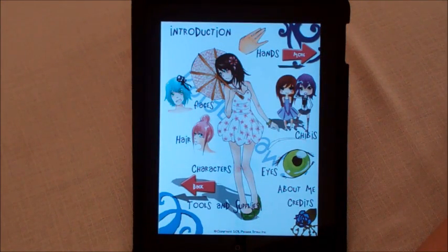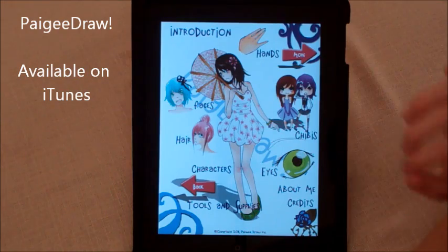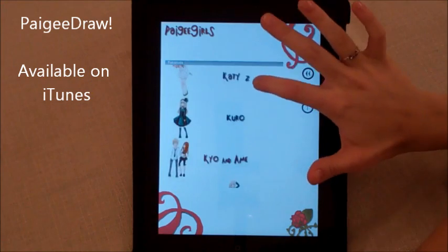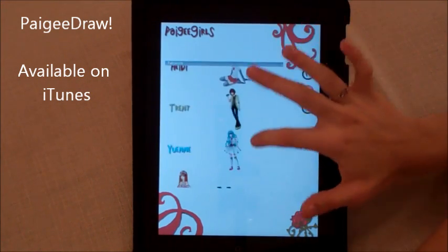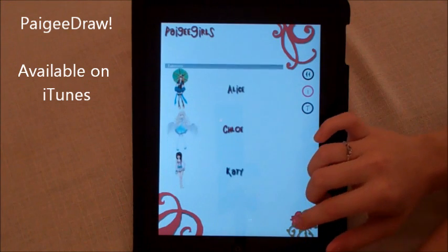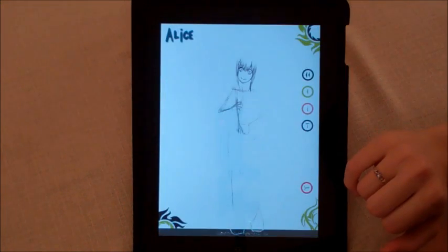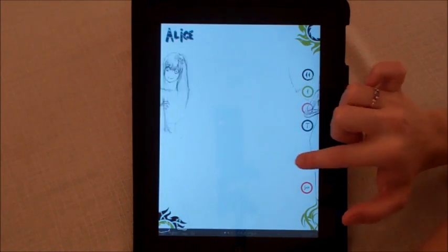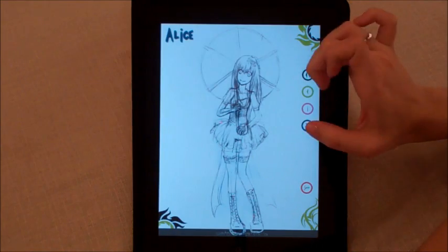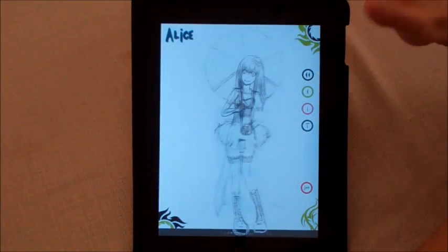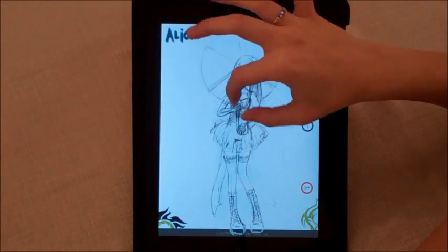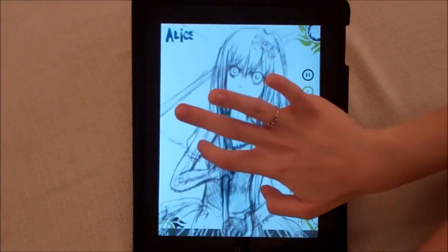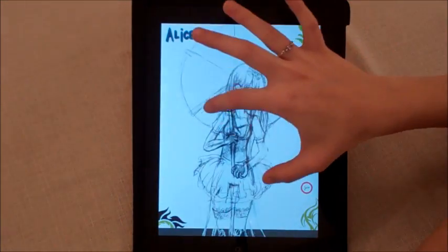Okay, so the main section for PaigeeDraw will be the characters. So you just click on the characters, and you'll see a list of all the characters that I've drawn, and there's quite a few. I think I'm going to click on Alice, and it starts with, again, the rough sketch, and it keeps continuing. And as you can see, there's a lot of details that were done, so one good thing is you can zoom in and look at what I did there. So if you're confused, you just look closely and you'll see what I did.